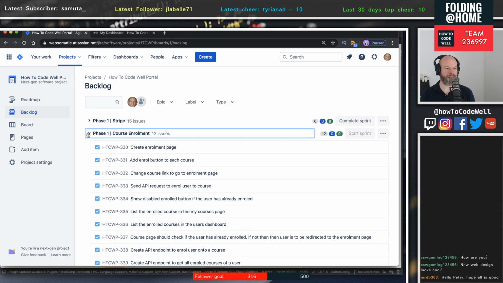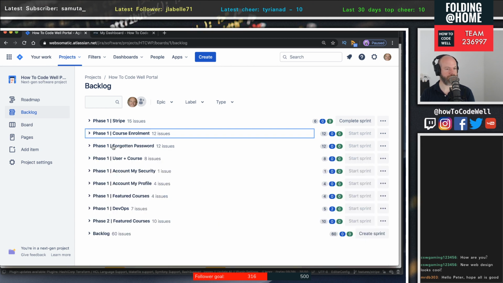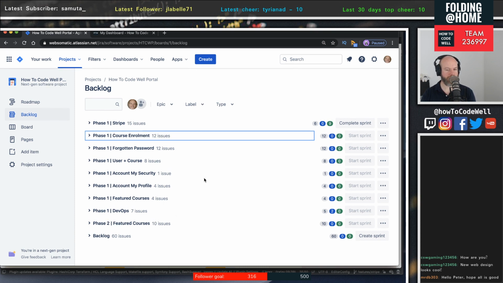Fair amount to do, as well as the Stripe stuff, and I've also started creating stuff for the forgotten password, the account sections, and the my profile sections. So yeah, there's loads to still do.